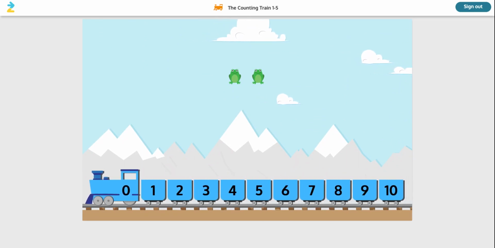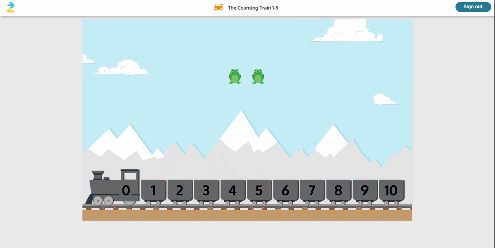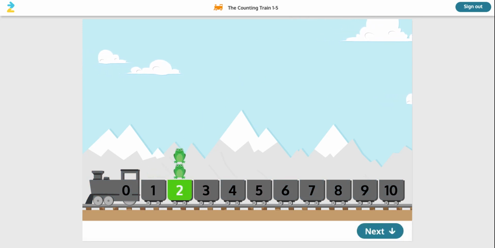Now, when students answer incorrectly, they get feedback that they're incorrect and a chance to try again. Now, if they answer incorrectly a second time, they hear and see helpful acceleration for counting.